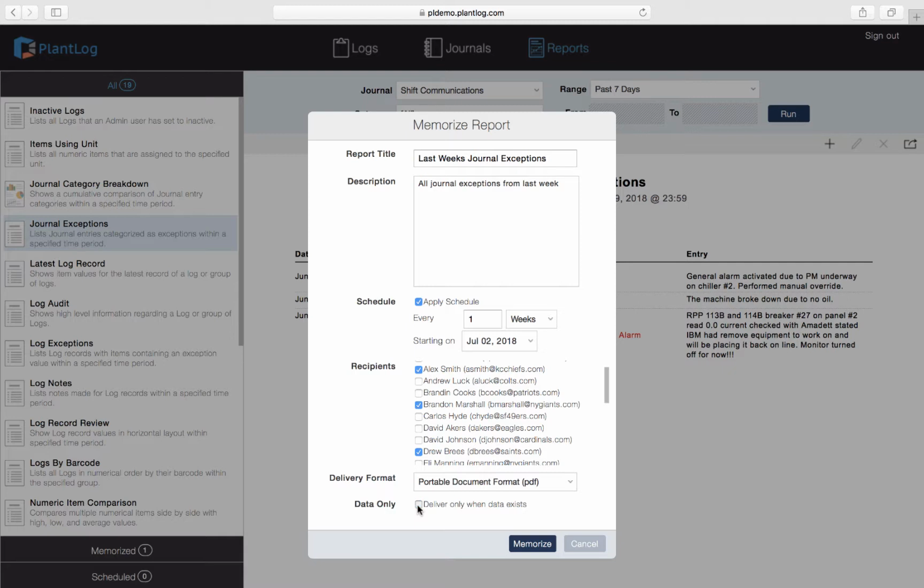But if you leave this unchecked, then the report will be sent even if the attached PDF document is actually empty. And that may also be something that you want, because you want to make sure that people did actually look at it and confirm that, yes, there's no information that is critical. So this is an option to figure out whether the report gets delivered based on whether it has data or not. So we've now applied this schedule, and now we'll click Memorize.